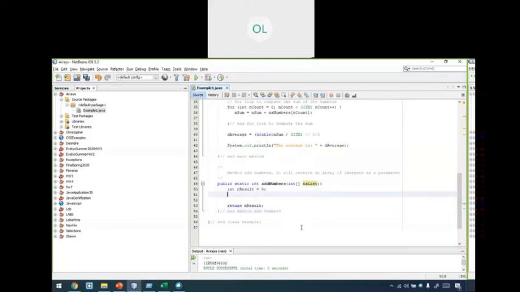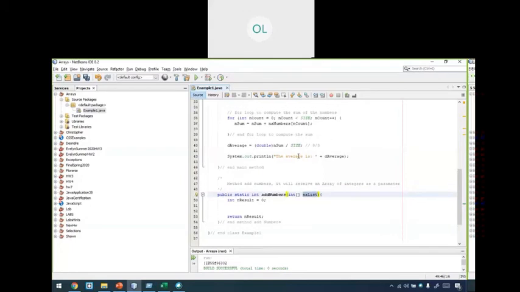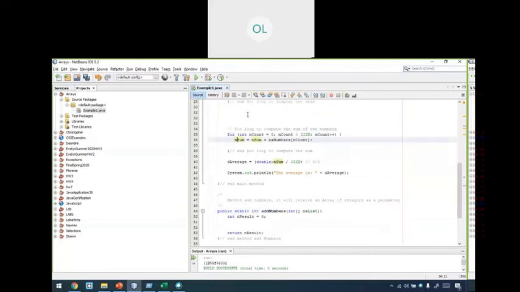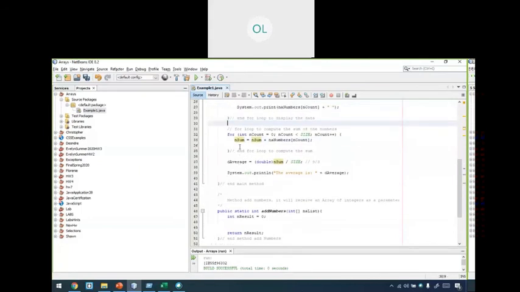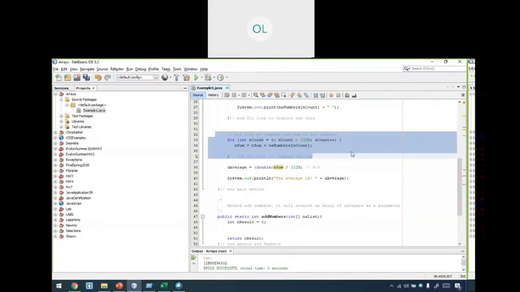Okay. Now, what happened here? We're gonna receive data here. In this for loop, remember what we did? We add the numbers, right? But we're gonna do the same thing in the method. But let's do something. So instead of doing the for loop, we're gonna call the method add the number, right?